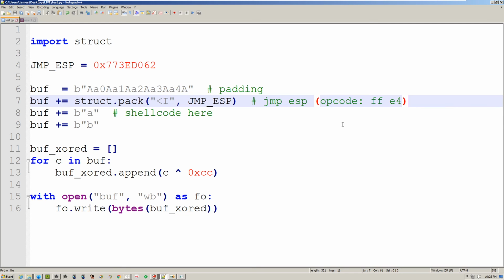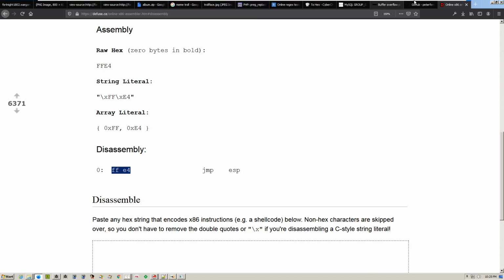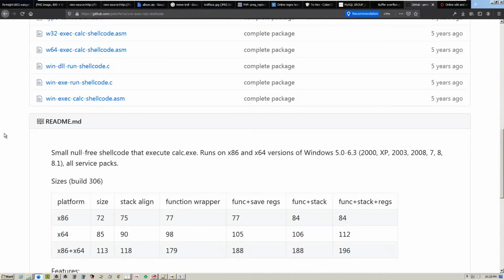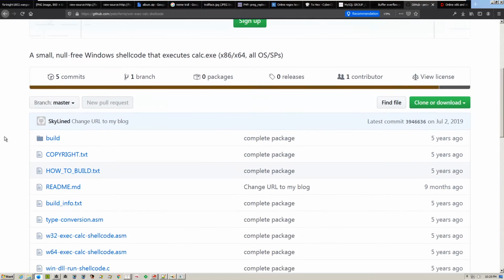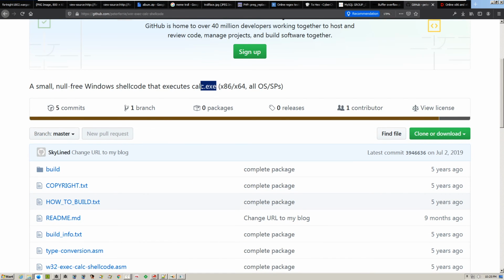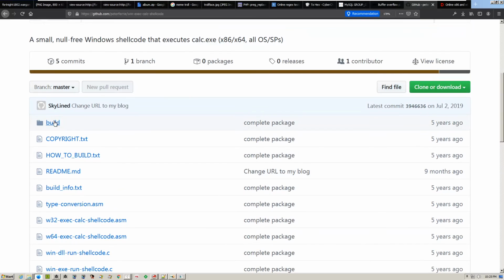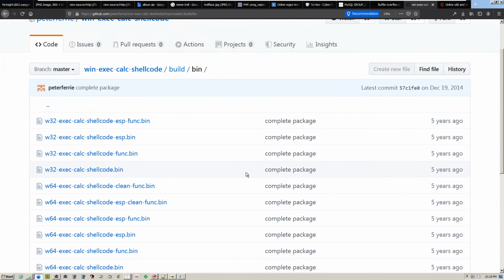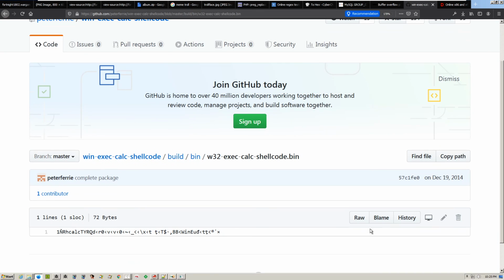Okay, alright. Sorry for the interruption there. So let me finish this one. So the shellcode is here. I already tested it before and it works. Plus it pops up the calculator. So we want to open and download the binary file, and I can use this one here. So here will be the shellcode.